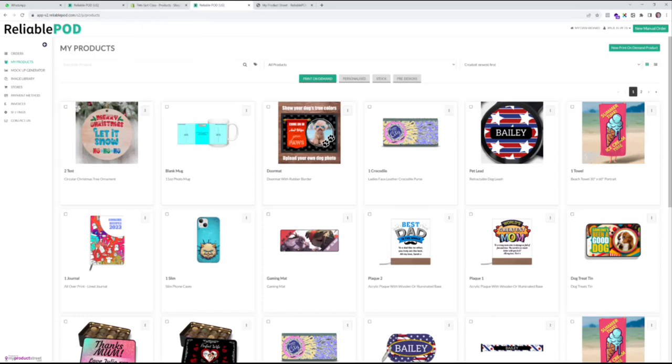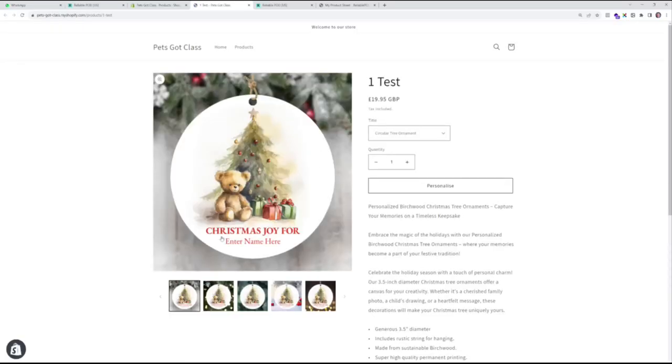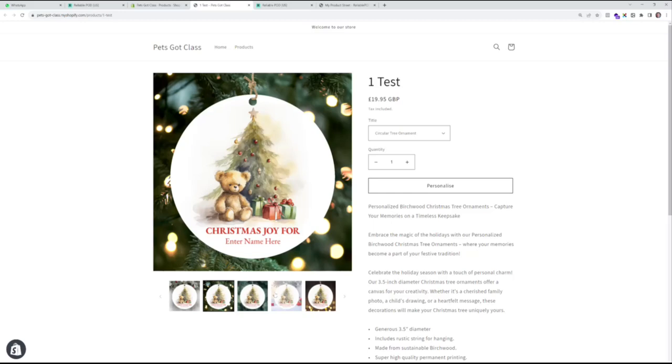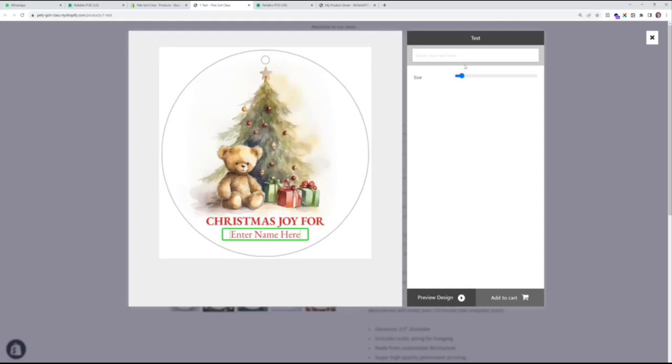So they'll only take a second to start appearing in the store. So I'll take you across to our demo store. So these have only just taken a minute to come through. So here's the first one we uploaded. We view that in the store. You've got your mock-ups that have come through. And if you click here, personalize, and then the customer can enter the name here.